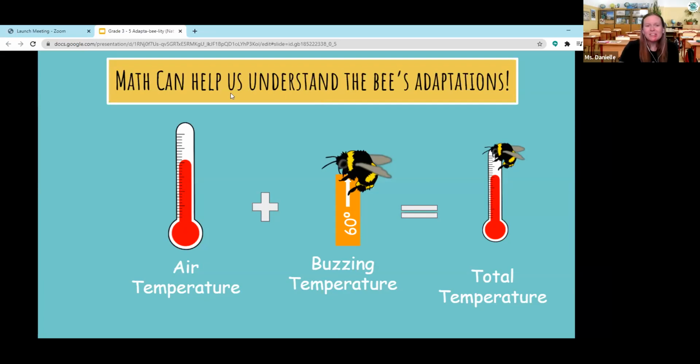It's pretty amazing considering how small they are and considering how much of a temperature difference that is. If you started out at a normal temperature and you raised your temperature by 60 degrees, you'd have quite the fever.